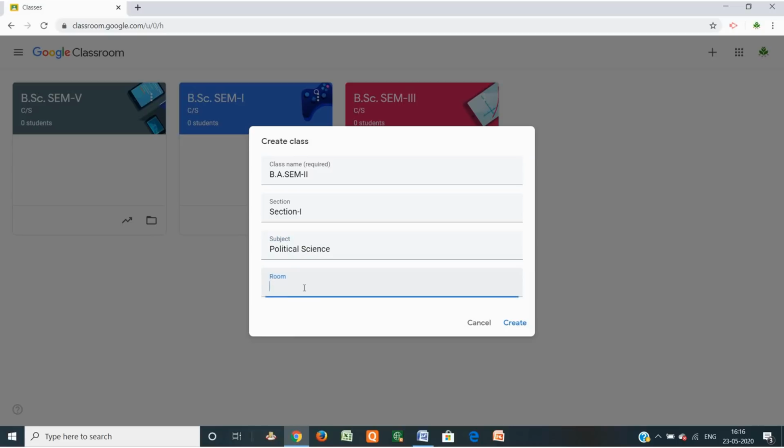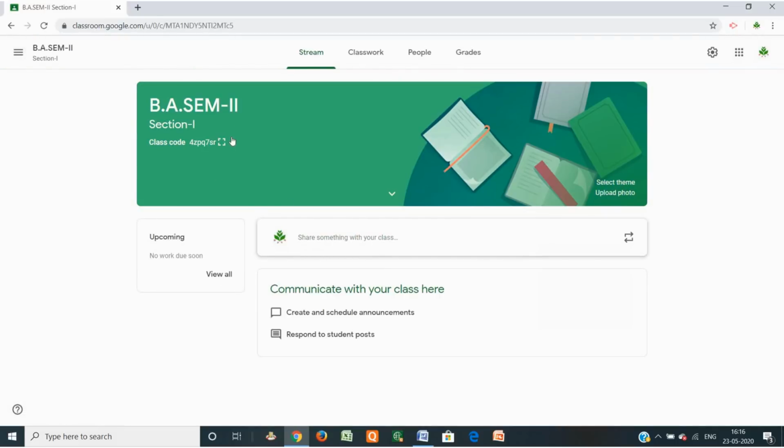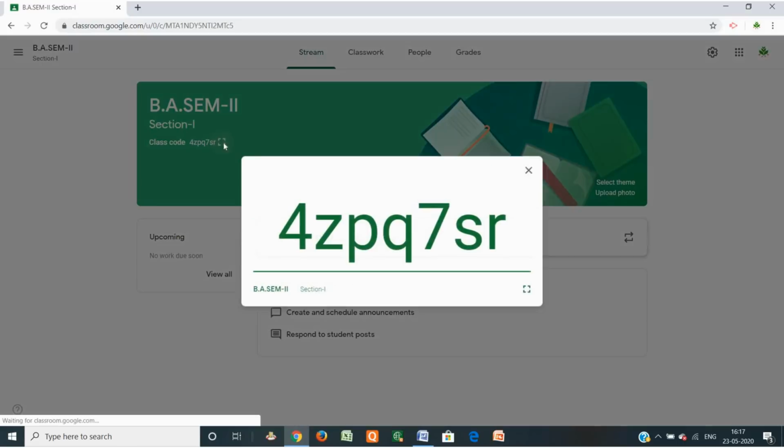Then the room number. Suppose the class is fixed at a particular room number, just write down that room number and create it. So in this way the class is created. Okay, in this way the class is created, that is BSM2 section 1, and this is very important, that is the class code.